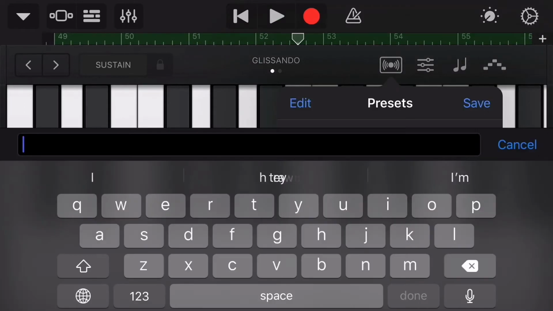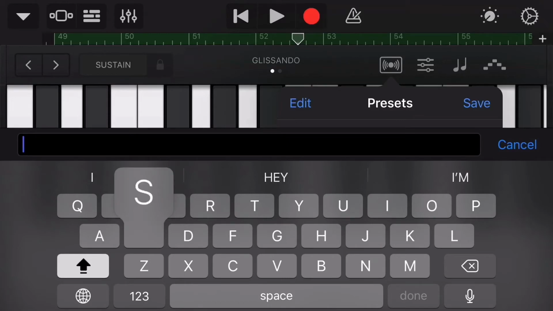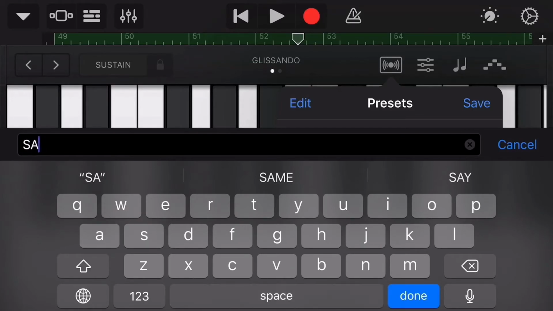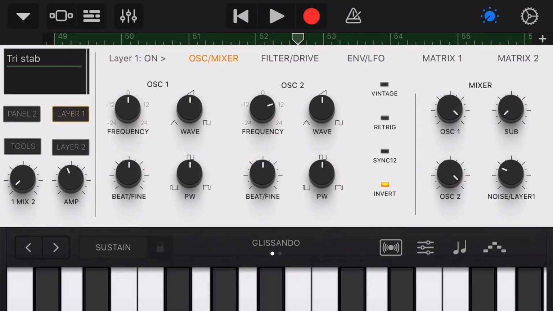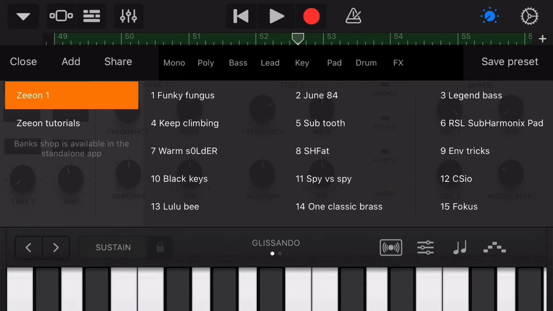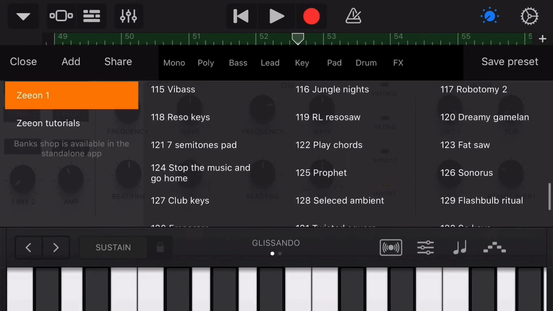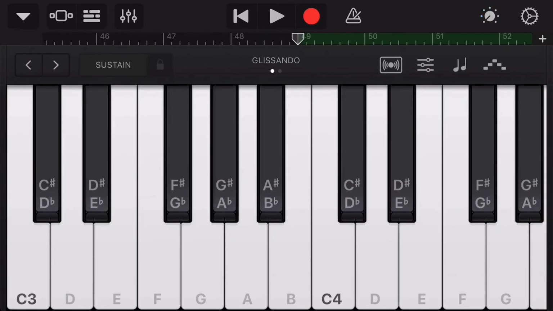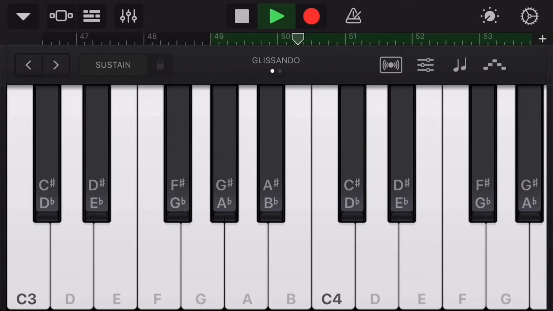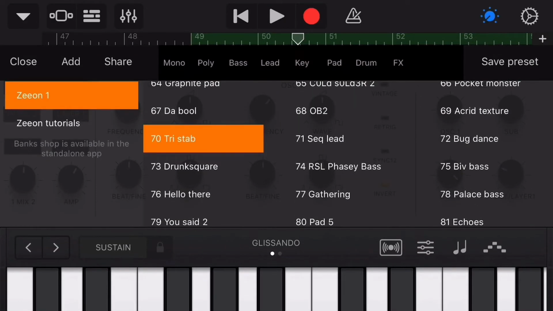And if I save a preset of this, I'll actually go in and kind of talk a little bit of what I did with this one. So if I were to use the default Tri-Stab, you'll notice it actually sounds a bit different. So that's kind of why I wanted to go into it.